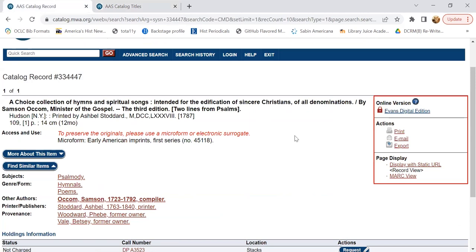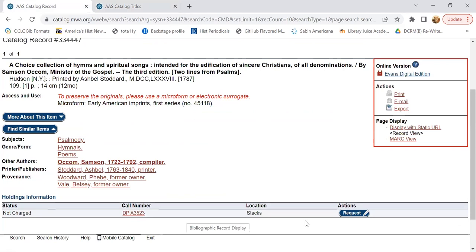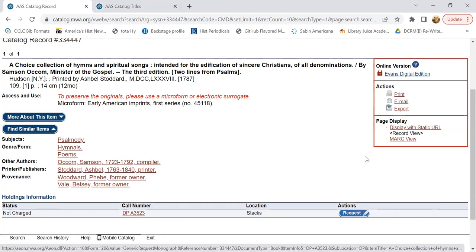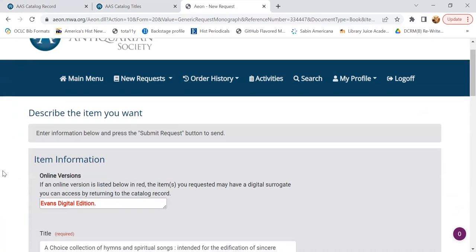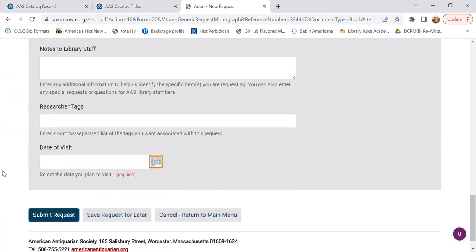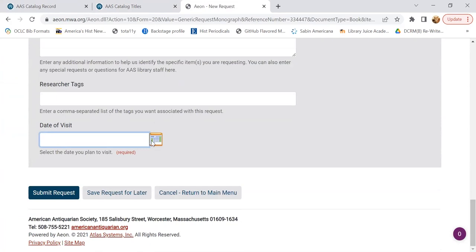Also in the catalog record at the very bottom, you'll see this holdings information. And so this is where you can actually request the item. If I want to look at this in the AAS reading room, I can click request. And what it does is it takes me to my MyWeb AAS page where I can request the item. So what I'll want to do is come down to the bottom, specify my date of visit, so that the reading room knows when I'm going to be here, and then I can submit my request, and that will go to the reading room staff.